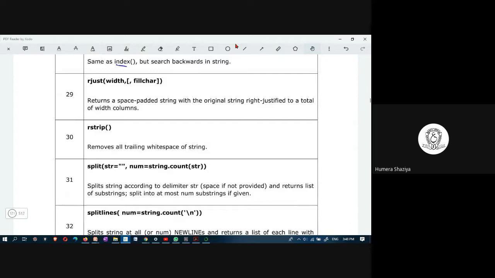R just is the same as L just. Here it is right justified. R strip is the same as L strip. It removes the trailing white spaces. Trailing means which occur after it.